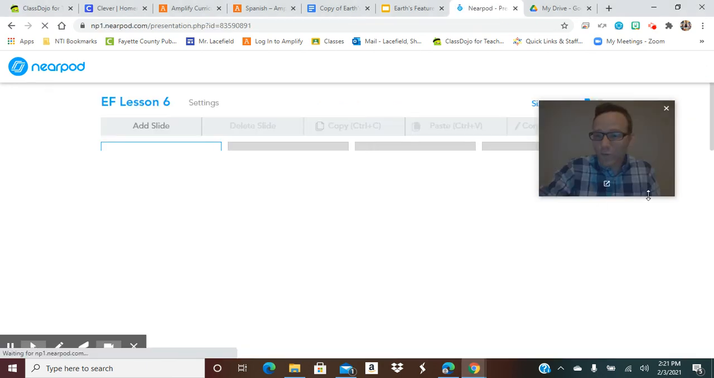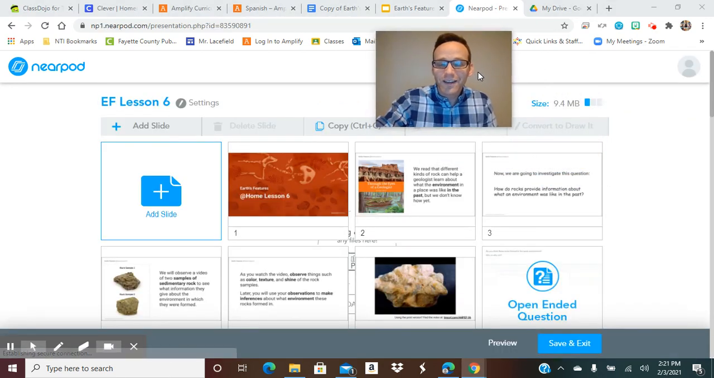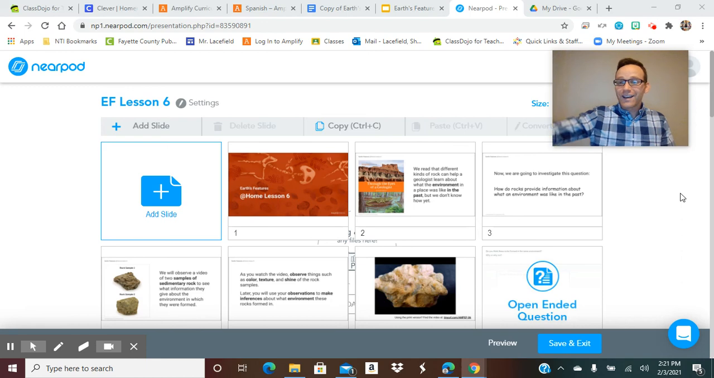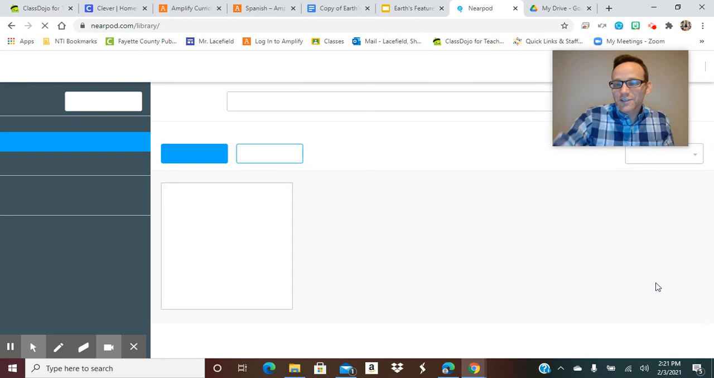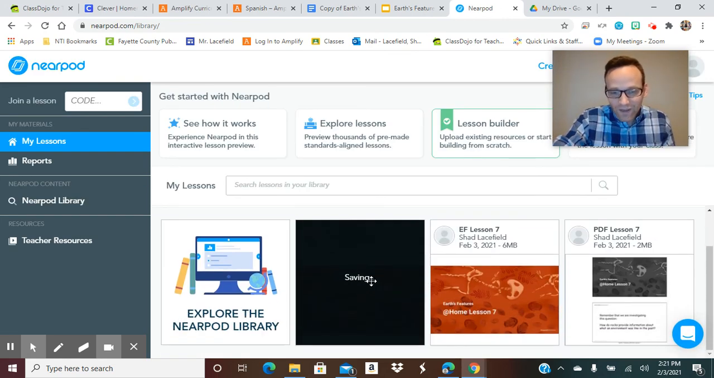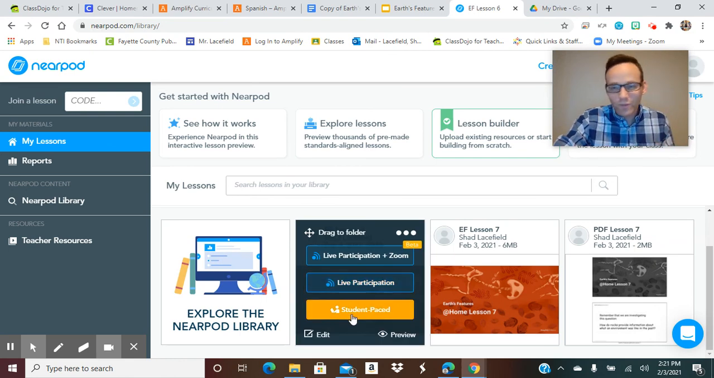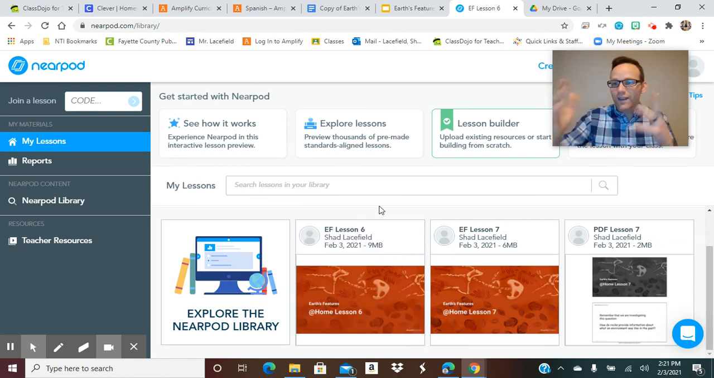So yeah, hopefully this helped as we are continuing to work together to try to figure out some possible solutions as we run across some problems, this time free account versus the gold account. So hopefully this made it a little bit easier to see, to work on and play around with. So again, if I'm done, I just hit save and exit, and then it's going to come right back to here. It's saving, and then just like before with my lesson, I can now do live participation, student paced, all of that good stuff, and then send it to students.